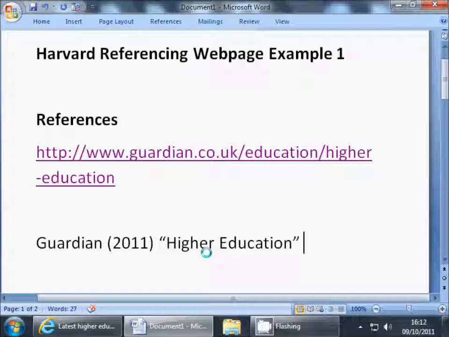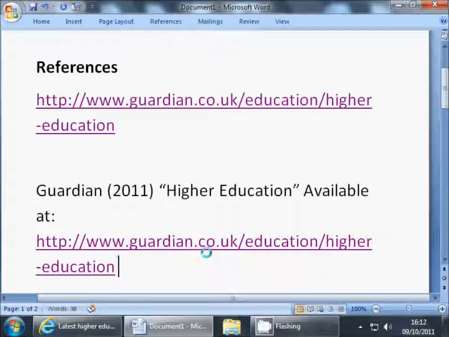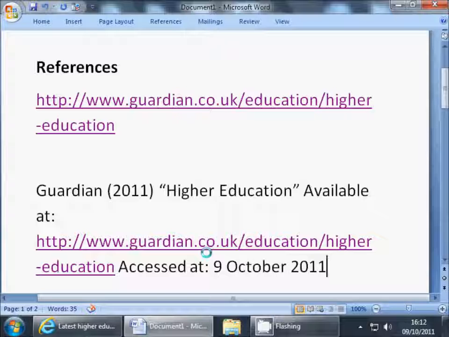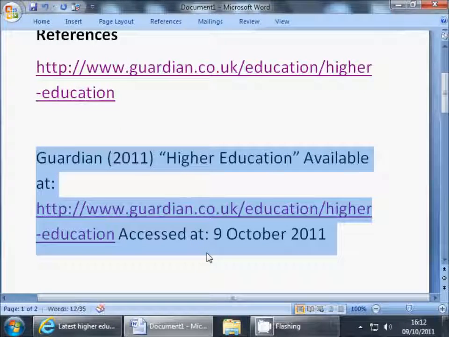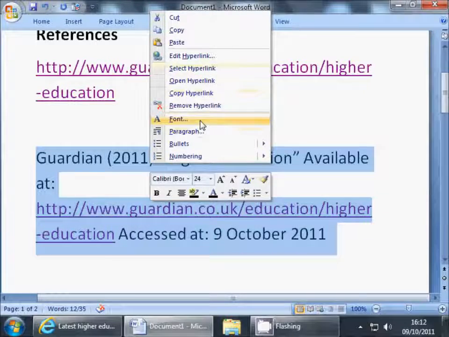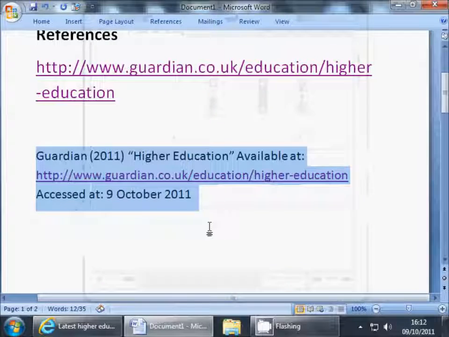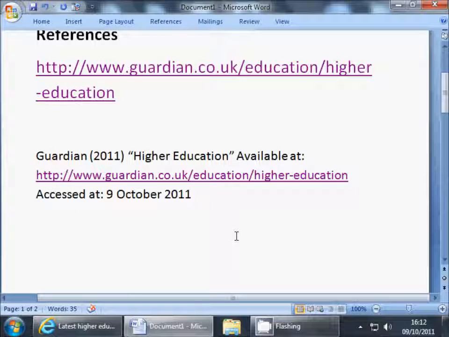Now the next thing we do with this is we put the web address and we put available at, then we put in the web page, and we put a space and we put accessed at, in this case 9th of October 2011. Now if we just change our font a little bit, you should see that that fits together quite nicely, and that's what I would consider to be a good online page reference of this sort of page.